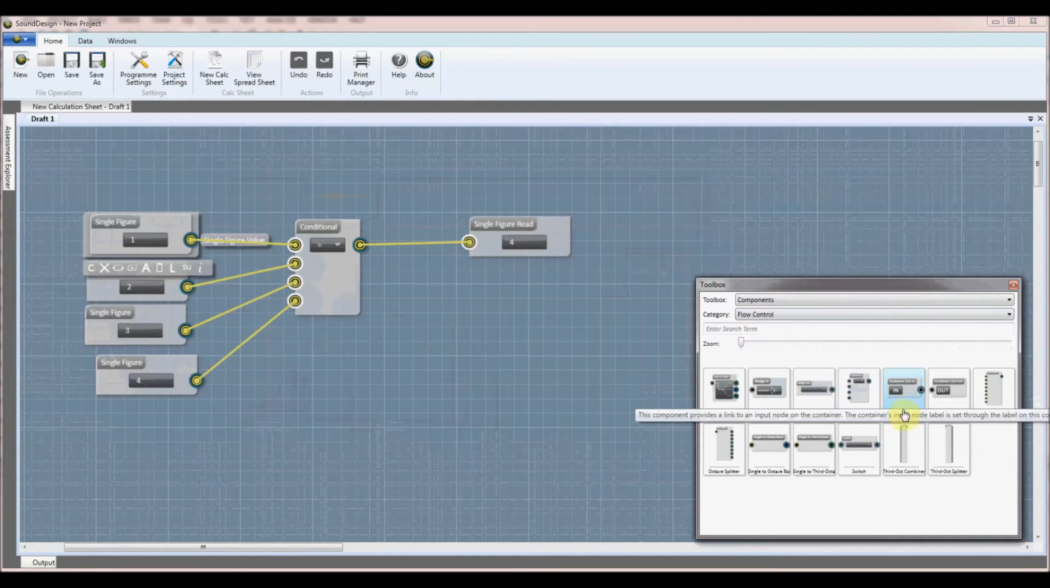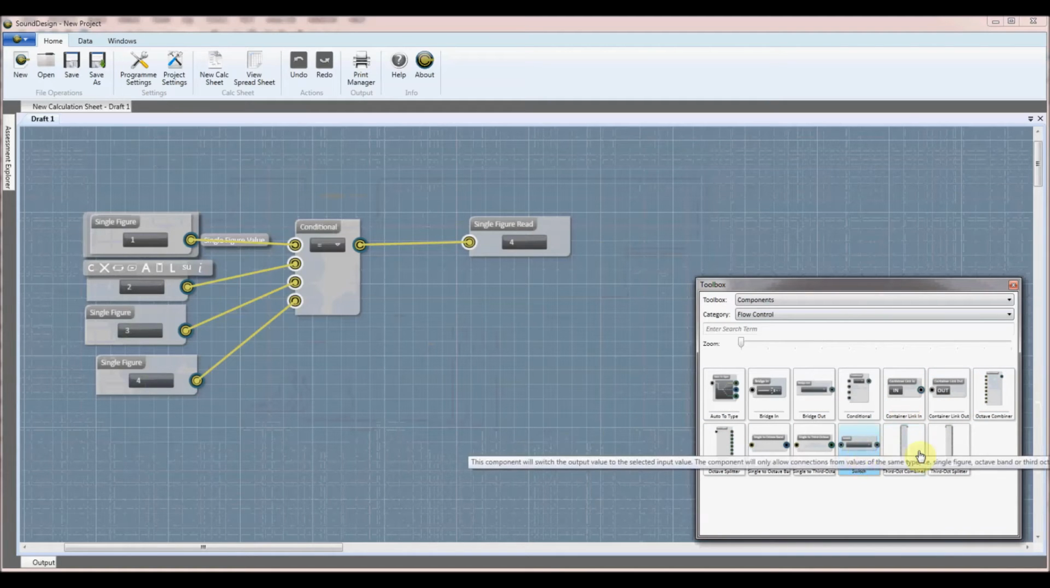The container link in and link outs are used to send data into and out from a container. They'll be looked at in the containers tutorial. The octave band combiners and splitters that you can see down here basically split up a data stream into individual single figures, or combine it into a multi-band data stream.